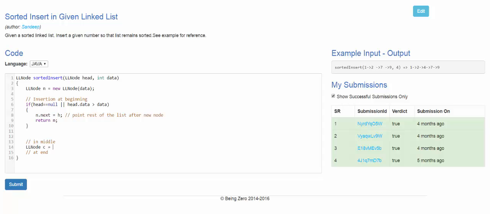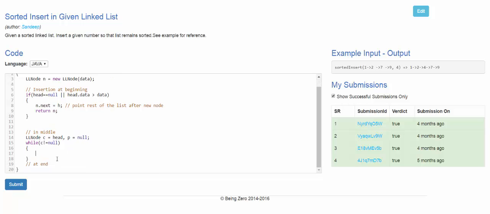So we take a C pointer, head, P which is previous, and we initialize that with null, and we run a while loop. While C not equal to null, we keep on going till the current value is greater than the value that we want to insert. So what we will do is if C dot data is less than the data, then we say C equals C dot next.